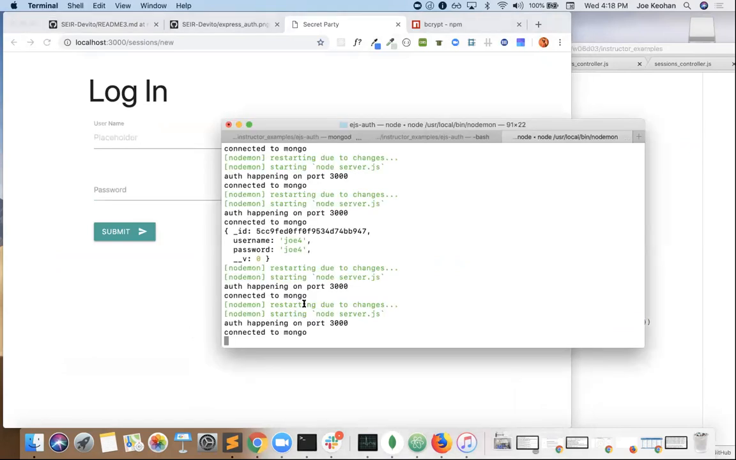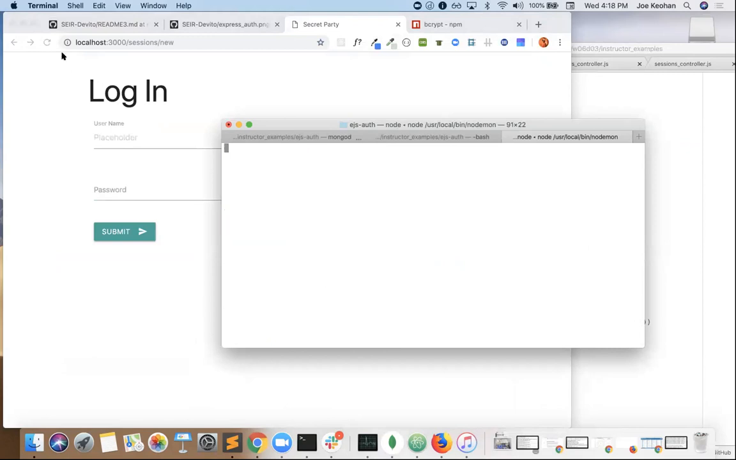Just going to make sure. I'm going to see, is it creating it? Connected to Mongo. I'm just going to get rid of my errors. All right, I'm going to stop my server, restart my server. Just want to see something.